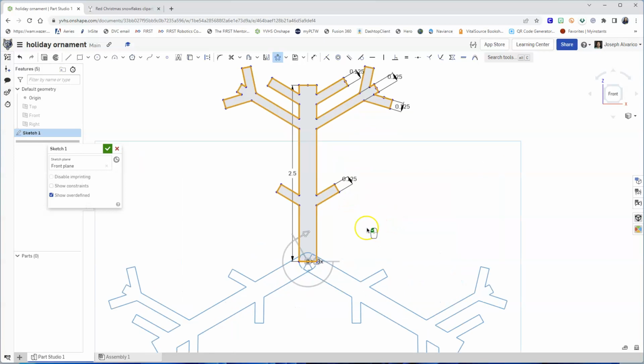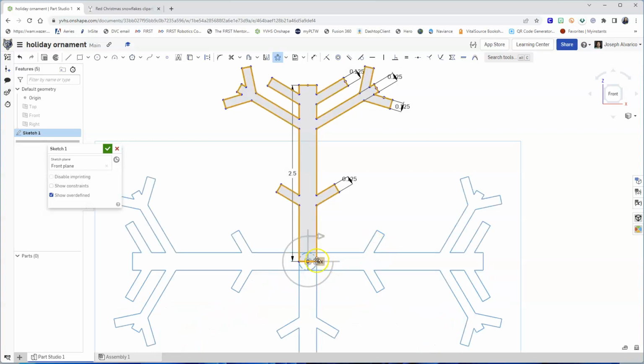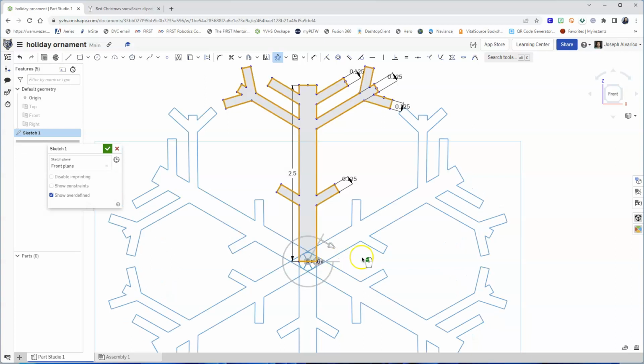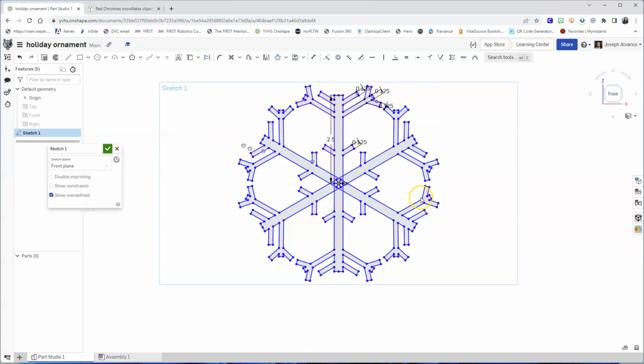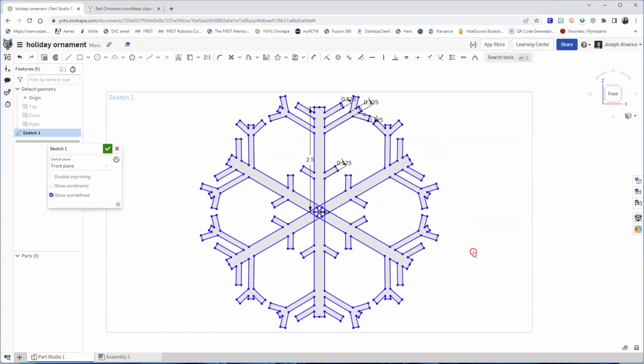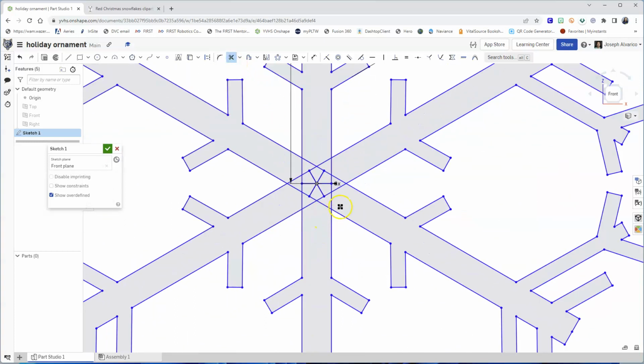Now I have a snowflake with 3 prongs. If I turn that to 4, that's how it looks like. So I think 6 would look better. And there you go. So I got 6. And I click outside of it. And there you go. I have a pattern. And then next, all I have to do now is trim any excess.